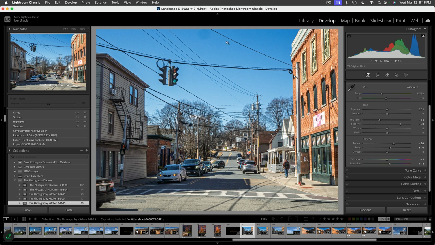Now somehow I got some spots. There's a big spot right here, and there's an airplane here. So I should have gotten rid of those first, but I have something else in mind, so I'm not going to.